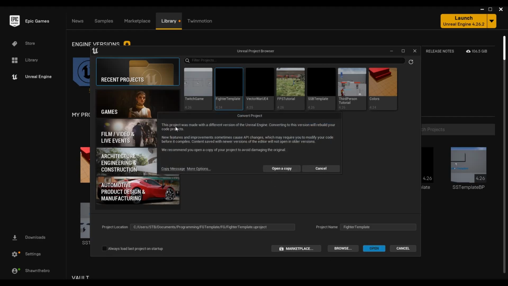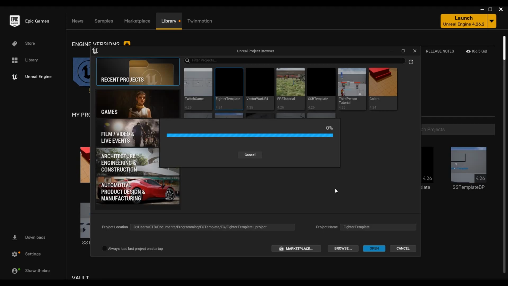When you do this, you'll get this message that says this project was made with a different version of Unreal Engine. Converting to this version will rebuild your code projects. It goes on to talk to you about what this entails, and we can either open a copy instead of damaging the original, or we can go right for it. Because I'm going to be doing this live, I'm going to actually open a copy. It's going to create a copy.